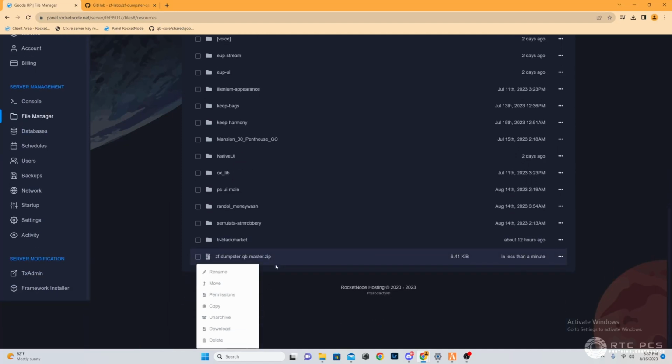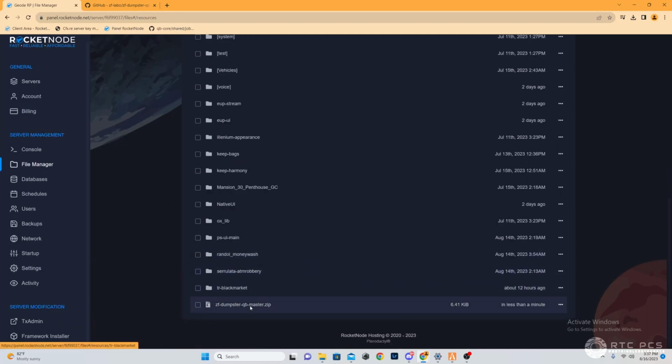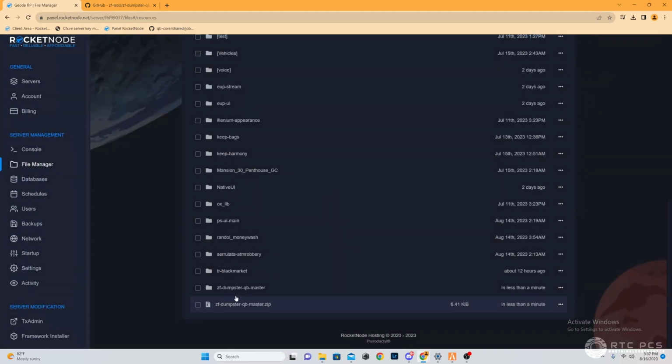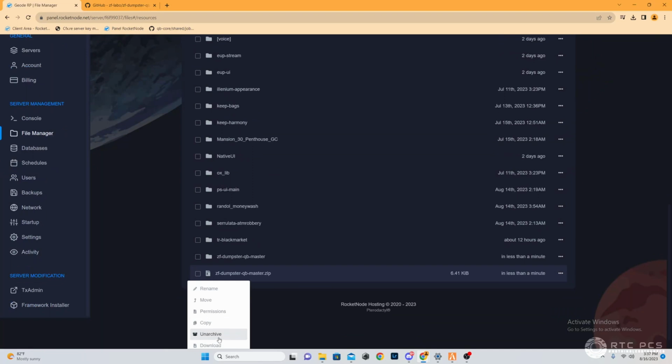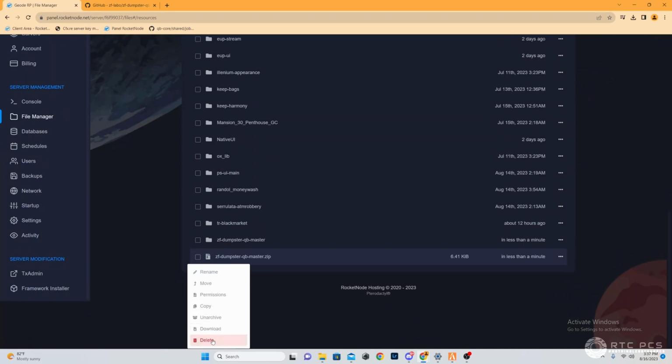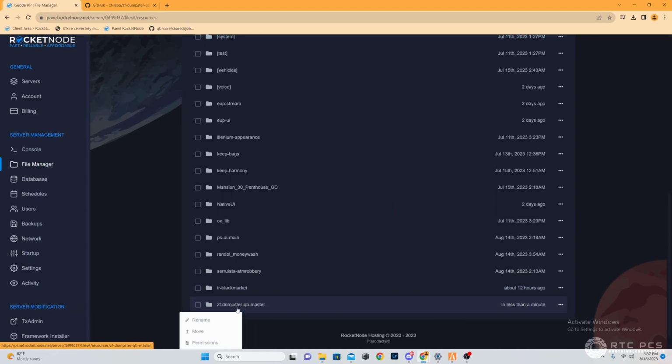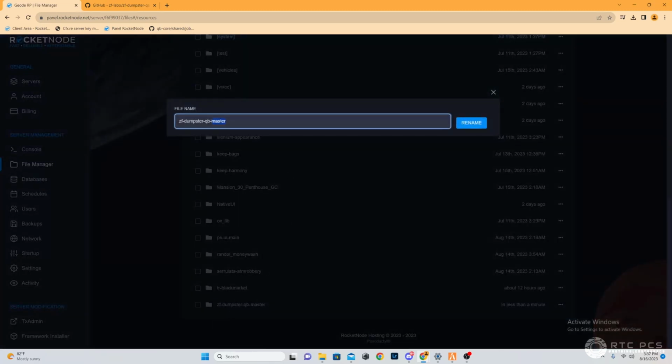Now what we're going to do is unarchive this zip folder. Once you unarchive that zip folder, you will see that it reappears twice. So you're going to delete the zip folder and then you're only going to have your master file. So we're going to rename that. Take away the master at the back of the words there and just leave the QB and click rename.